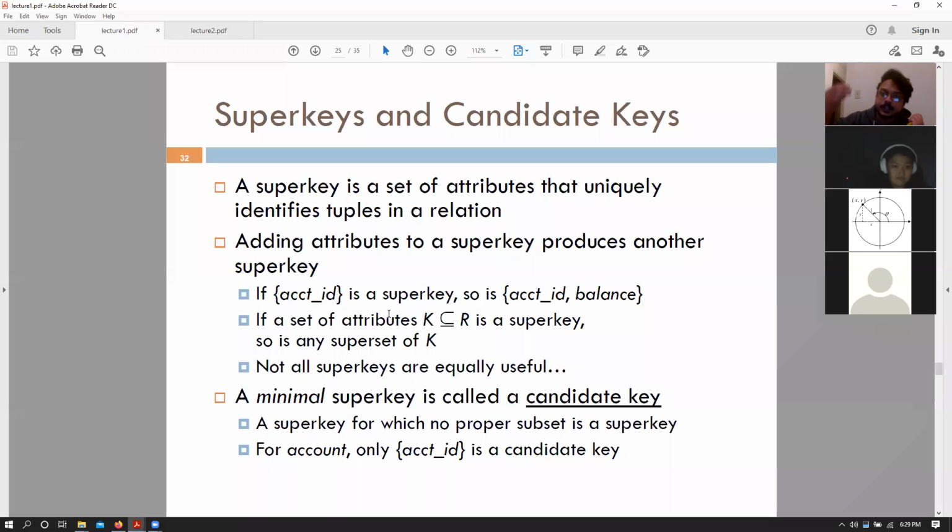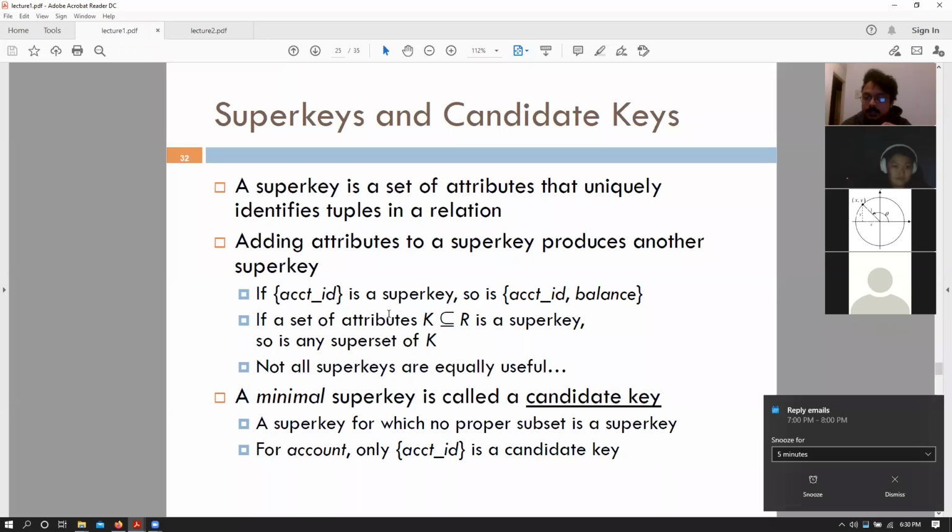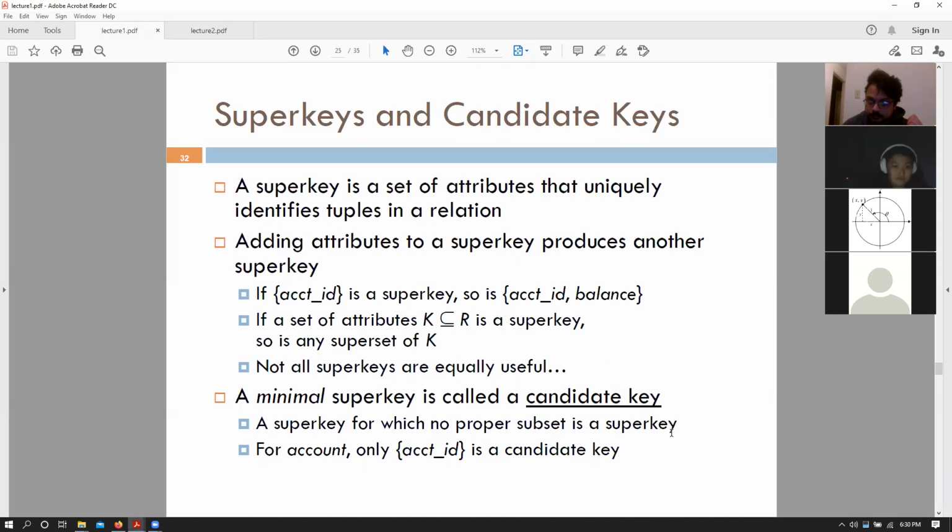A key can have attributes that do not impart any uniqueness or distinguishability in your keys, right? We can have a minimal set of attributes in a super key that can be used to distinguish between tuples, and that is basically what we call a candidate key. Candidate keys are basically candidates for a primary key.